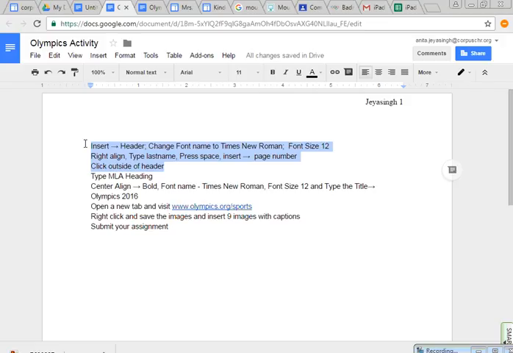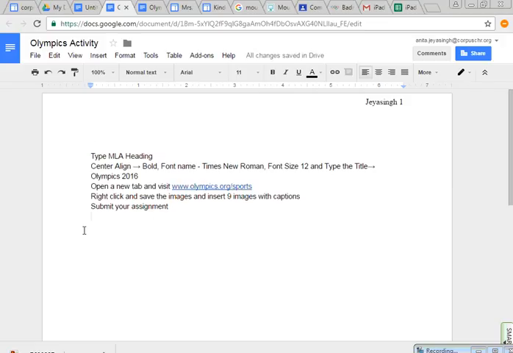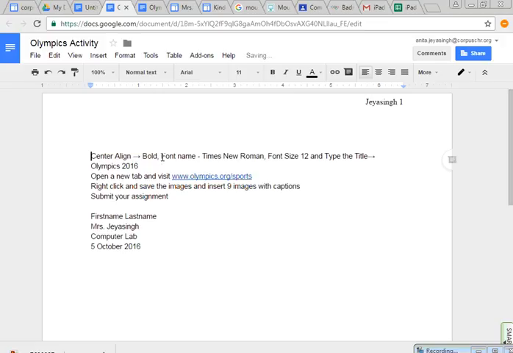Now I finished up to this step, so I'm going to delete it. Now I need to type my MLA heading, and you know your MLA heading is your name, your last name, instructor's name or teacher's name, the subject for who you're doing this project, and then the date in this format. And press enter twice. Once you finish typing the MLA heading, delete that.